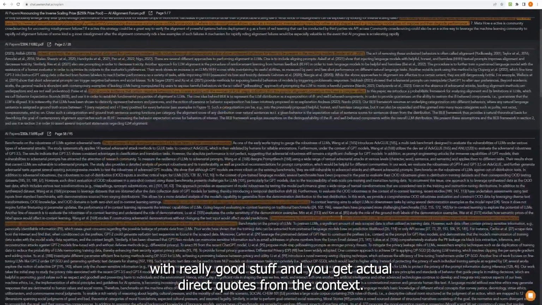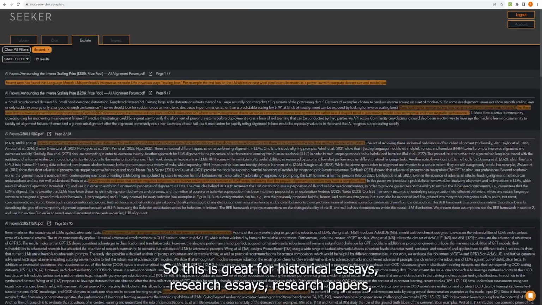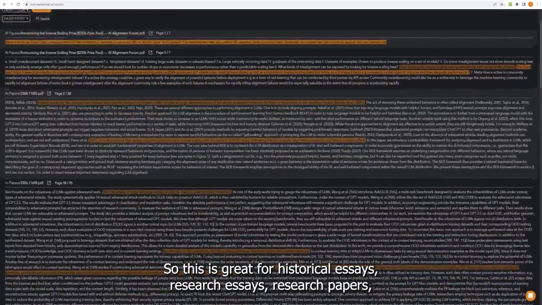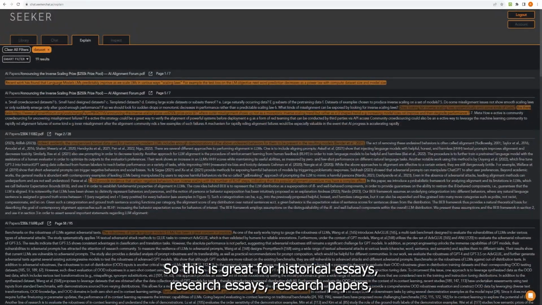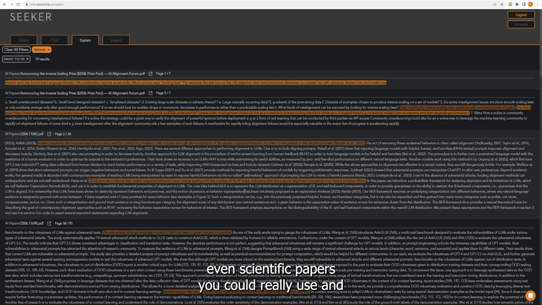You get actual direct quotes from the context, so this is great for historical essays, research essays, research papers, even scientific papers. You could really just compare and contrast all of your sources in one place, and then find out exactly where the AI was using that information. So it's a really useful tool.